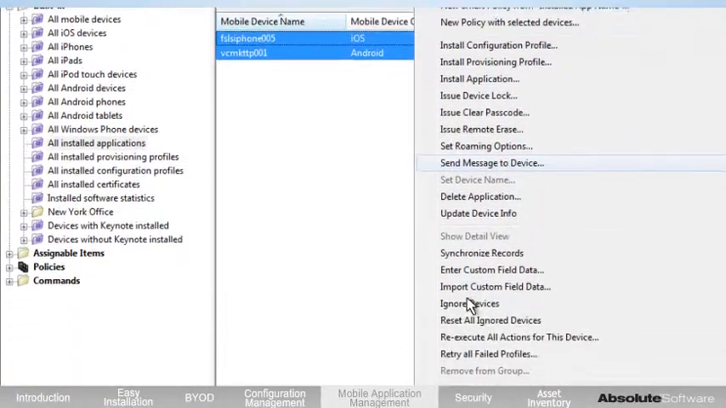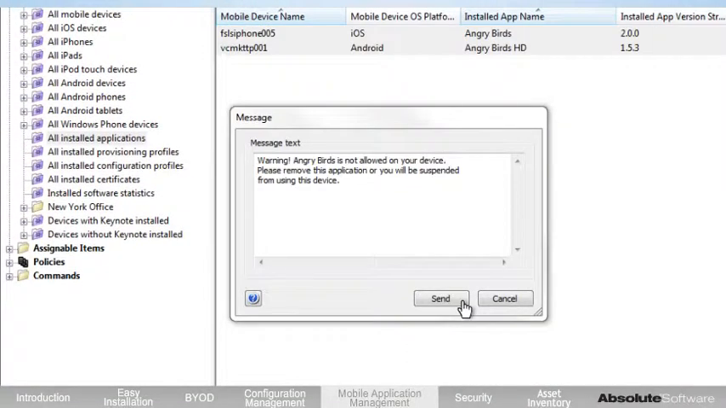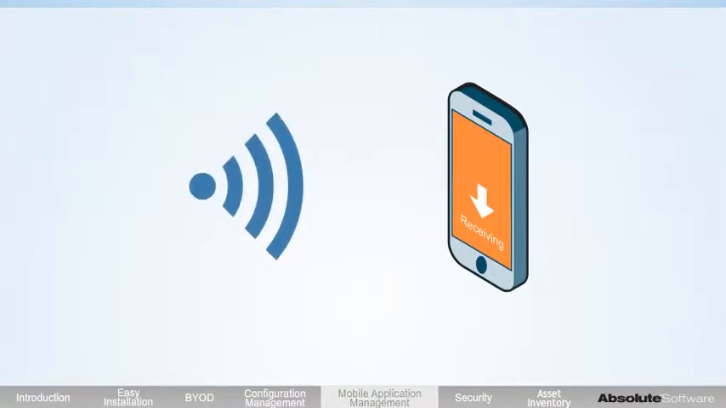Use Absolute Manage to track which apps are installed and which devices are missing a required app. Send a warning message to end users who have installed unapproved apps. Messages are sent over 3G or Wi-Fi to avoid SMS messaging costs. Absolute Manage automatically personalizes the content of the message.